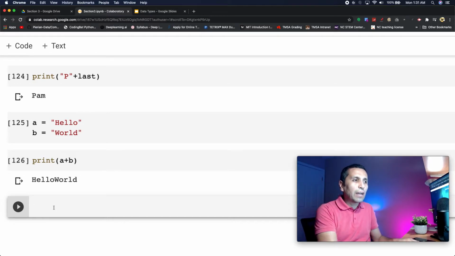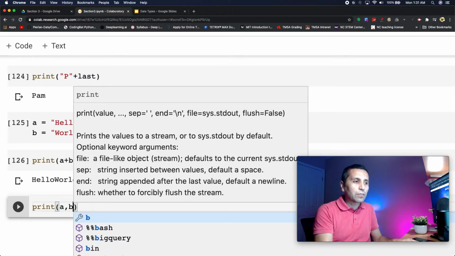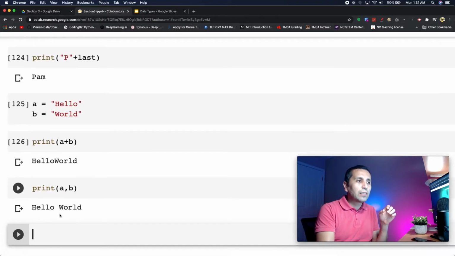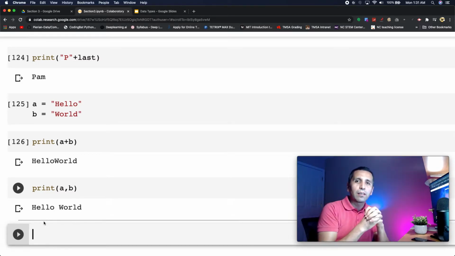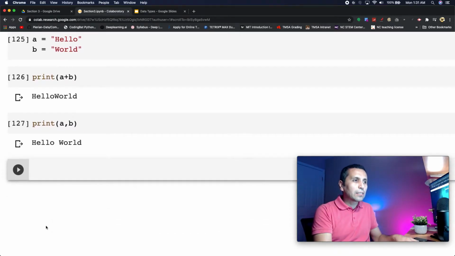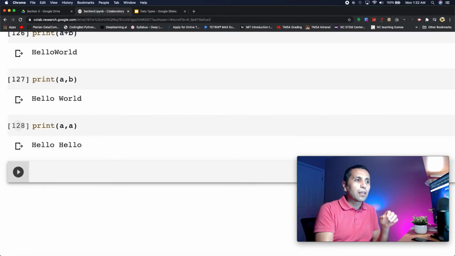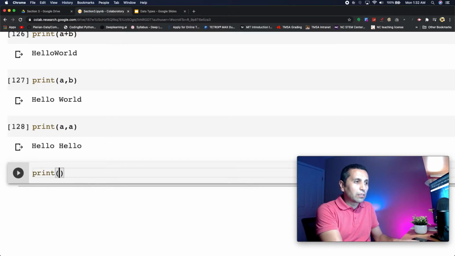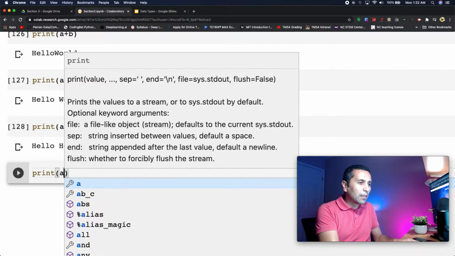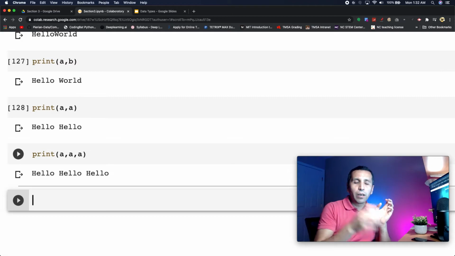In order to have a space between them, I can say, can you print a and b like that, with a comma? If I run it, it is going to have hello and world with a space between them. Also, I can print a 2 times, and it is going to print hello, hello, you see. Or I can do it a couple more times, so I have hello 3 times.